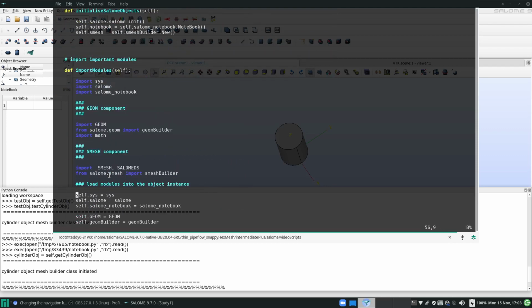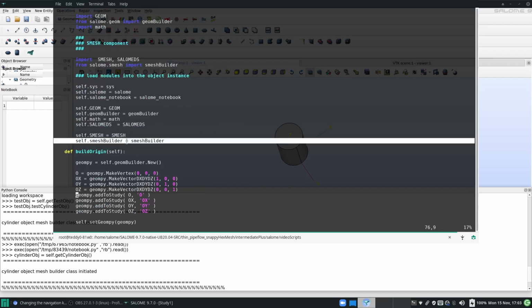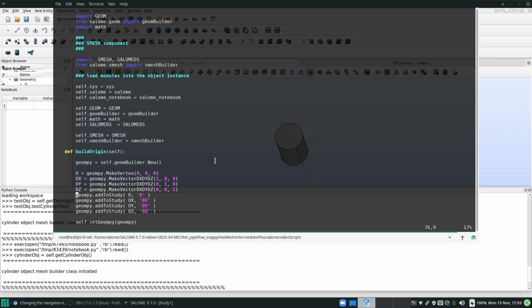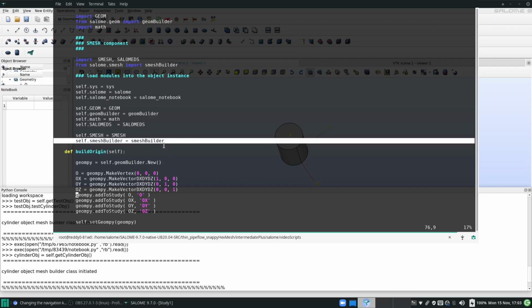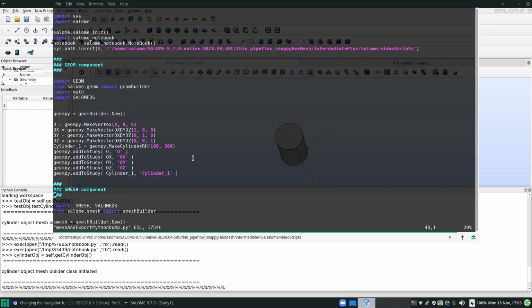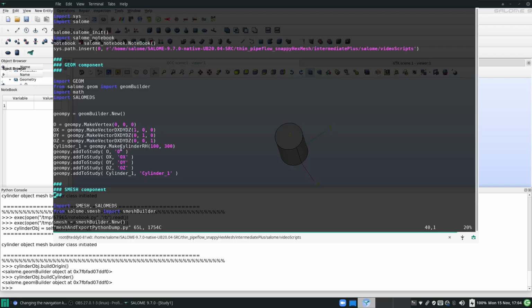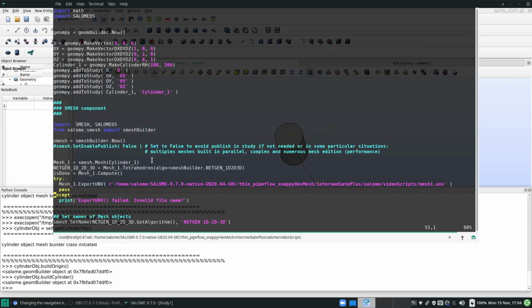Let's see. Okay, we import module. We have a smeshBuilder here, and smeshBuilder is lodged in self.smeshBuilder. We already updated it, so every time we reload, this smeshBuilder should reload. So self.smeshBuilder is defined as the smeshBuilder from the import. And where is this? Where is this smeshBuilder? Yeah, it's over here.